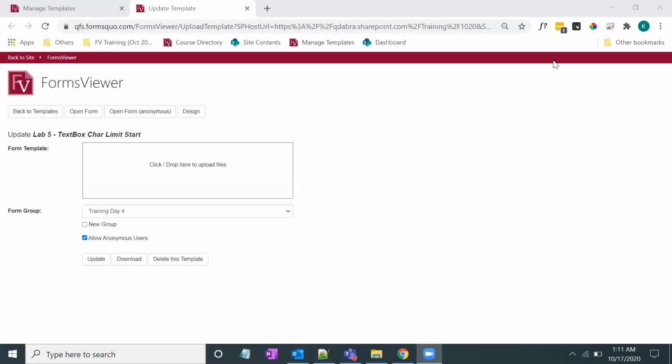Let me just share my screen. All right, I'm going to demo the last lab for today's training: limiting the text box character limits. This is a new feature that we added in FormsViewer, which allows the auto-running of rules after the text box character limit is reached when the user is typing. This is a very handy feature when you want to limit the number of clicks in the form.